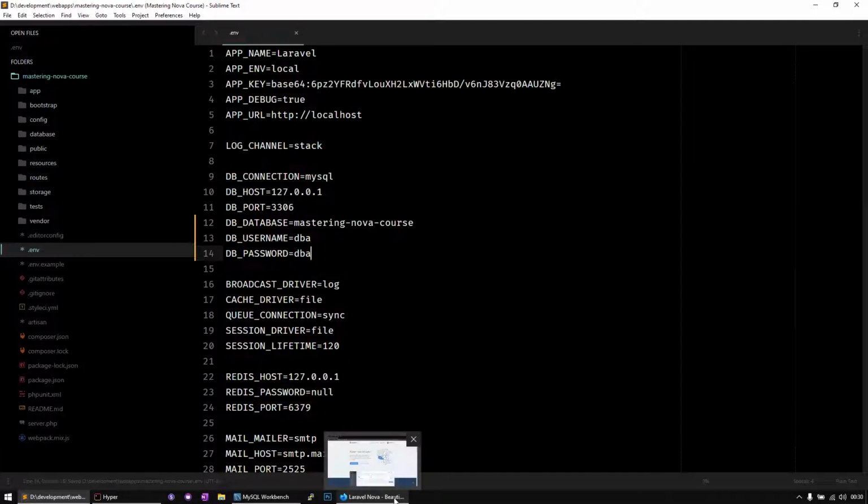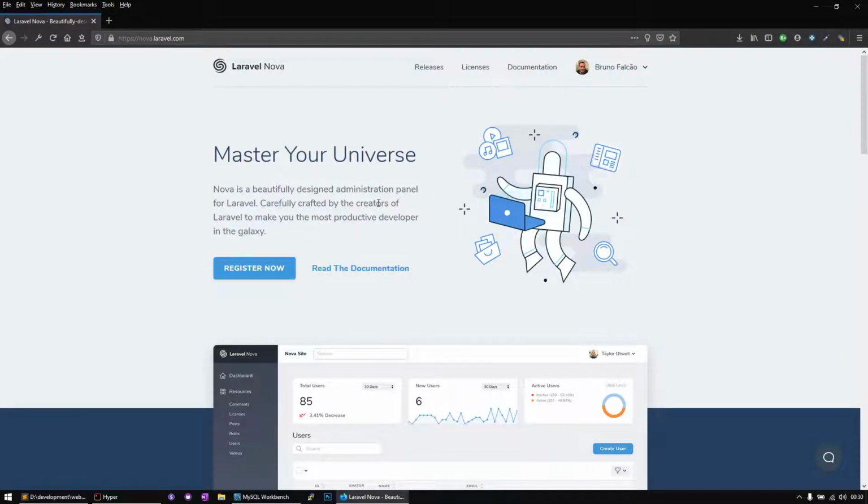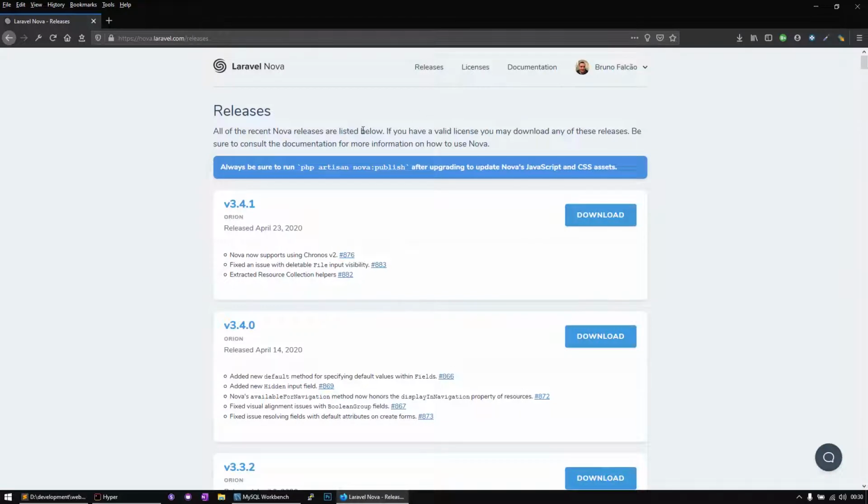Then what we need to do is download the latest version of Nova. At this moment you should have bought your license, and when you buy a license you have access to releases, licenses, and documentation. If you click on releases you get the latest version of Laravel Nova to download. Let's give it a moment. Here we go, and you have this latest version, 3.4.1.